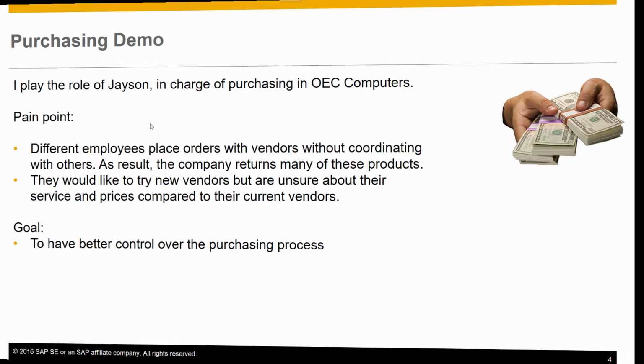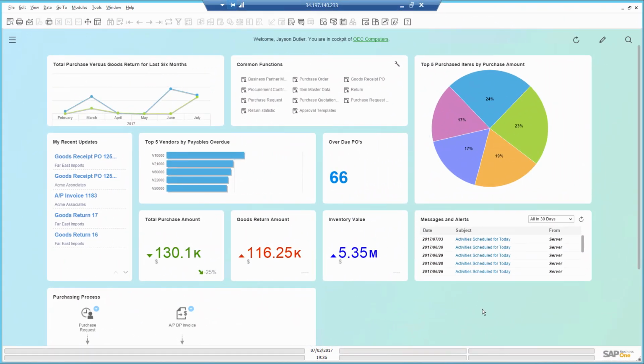In order to monitor purchases and returns, I selected a few KPIs and dashboards in the main screen of Business One called the Cockpit. This key performance indicator shows me that my inventory value is above the set target of 5 million. In general, I want to keep my inventory levels as low as possible.